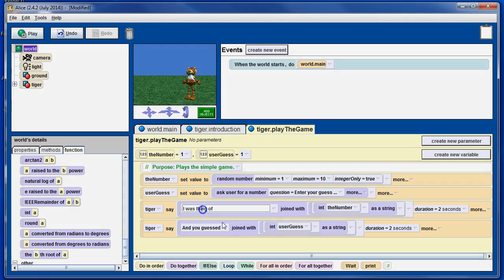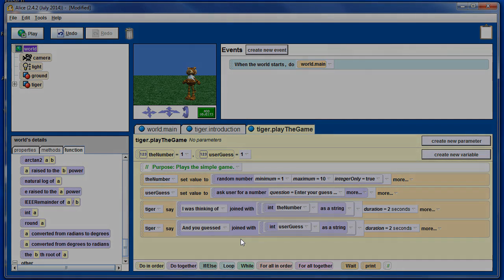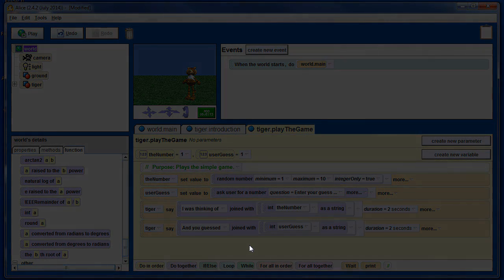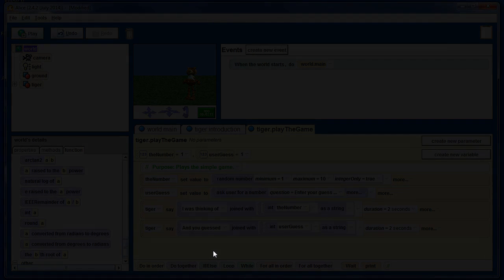In the next video, we will change the way the user's guess is displayed by using 3D text, and also get the character to tell the user whether or not they got the number correct by using an if-else statement.